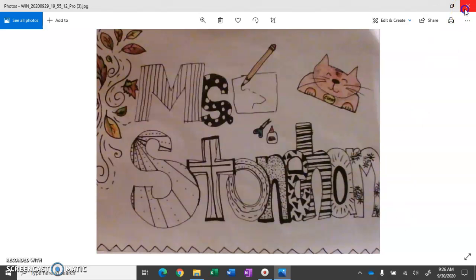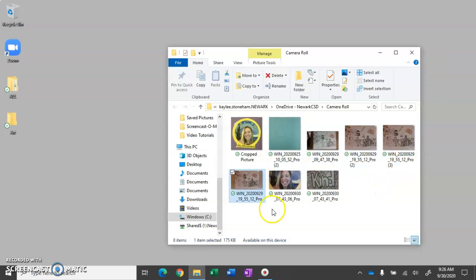So now if I close this, when I look inside my folder again, I notice right over here, I have that cropped version, the rotated and cropped version of my picture. So it's saved a brand new file that doesn't have the outside border.